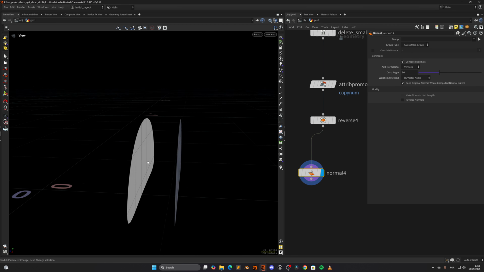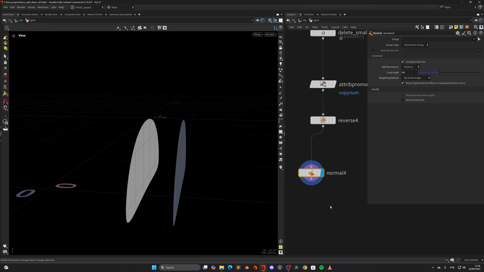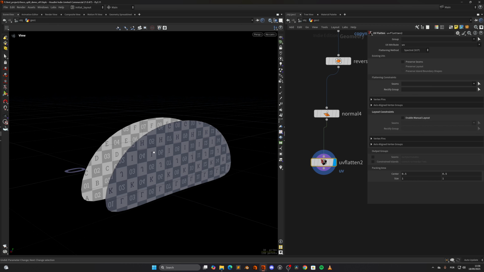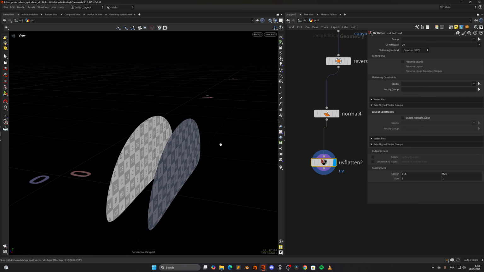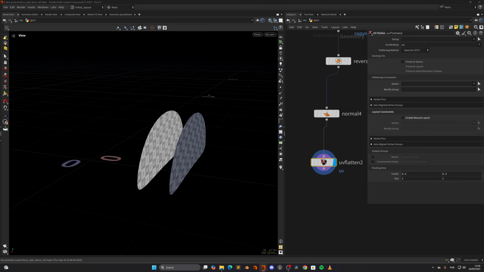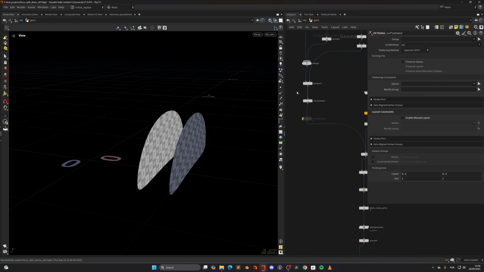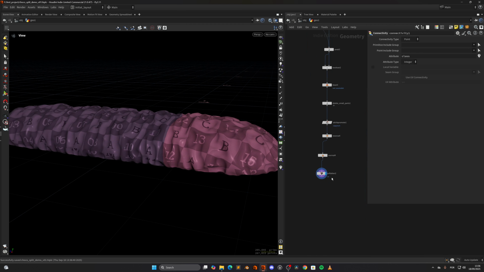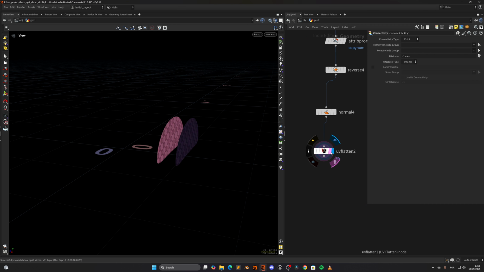Let's get rid of these. So we want them inside. And let's do a UV flatten. And make sure we don't enable manual layout. So let's look at those UVs. They look something like this, which will be a problem down the line. So now in order to have the same connectivity, let's look at the class. And to have the same connectivity on this one, we need the other way around.